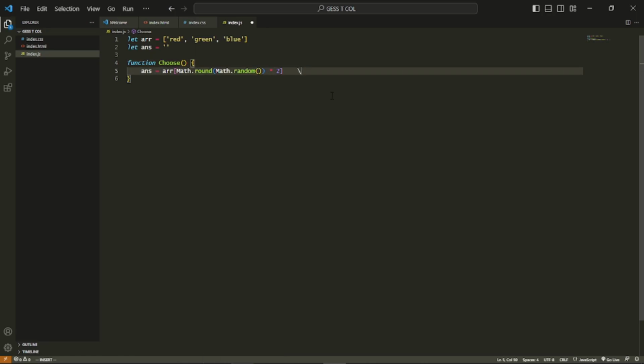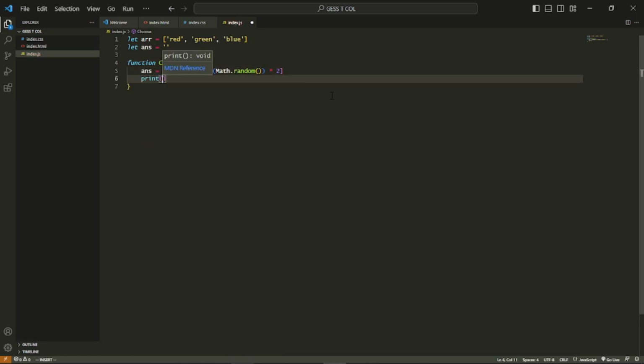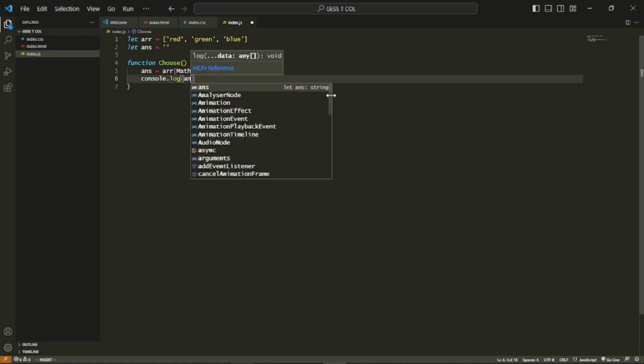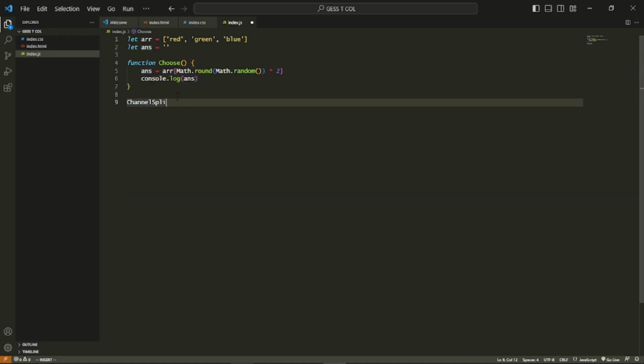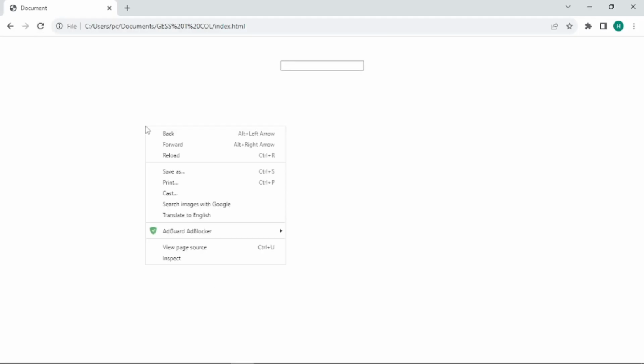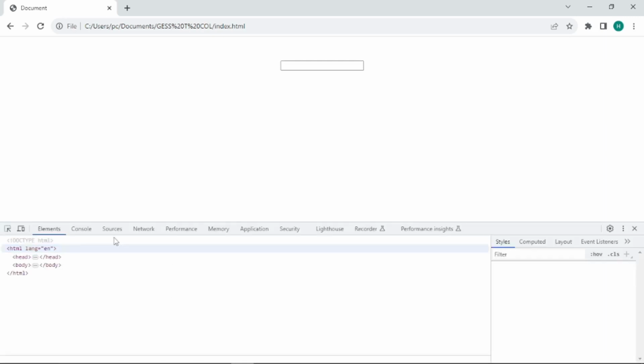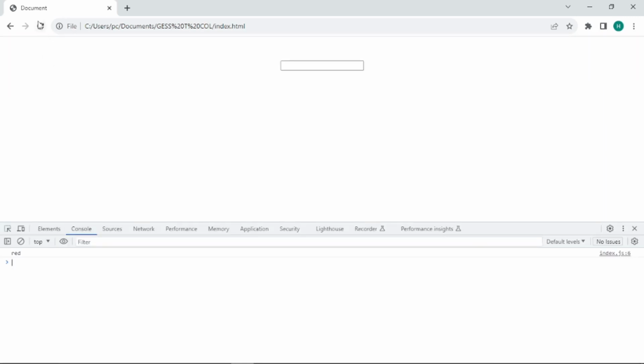And now when we run this function, I will print choose. Then I'm going to console.log answer. And then I'll run the function. I'll reload. Every time I reload the page, it will choose a random color.